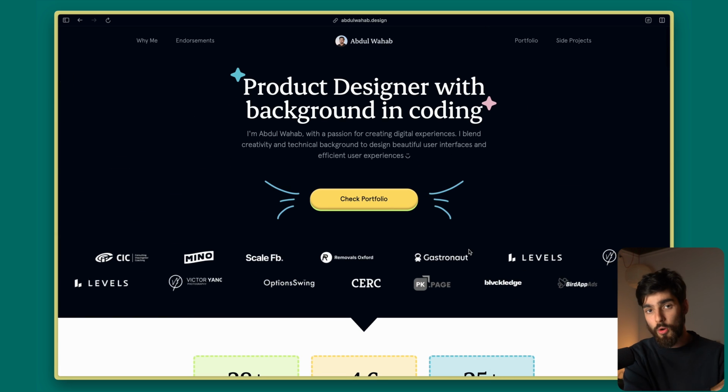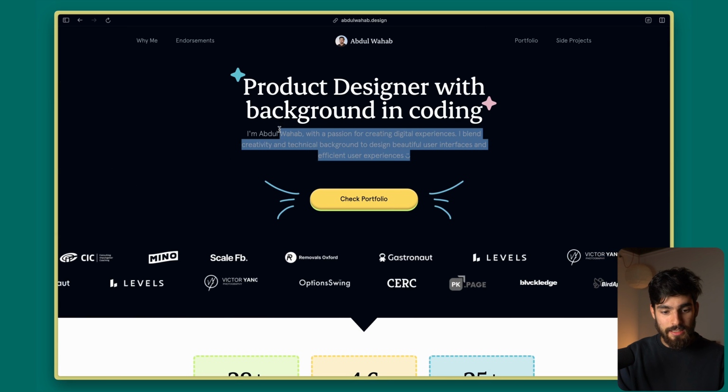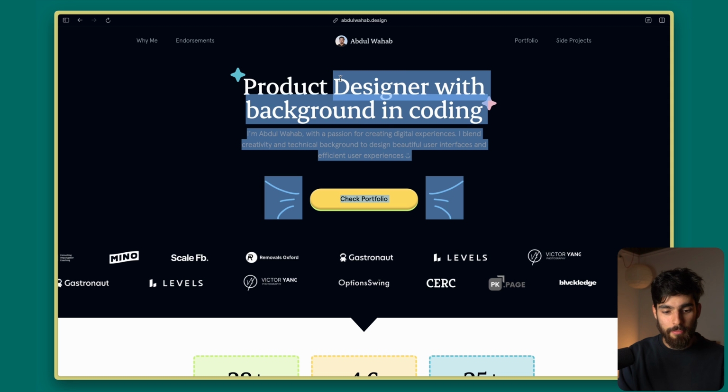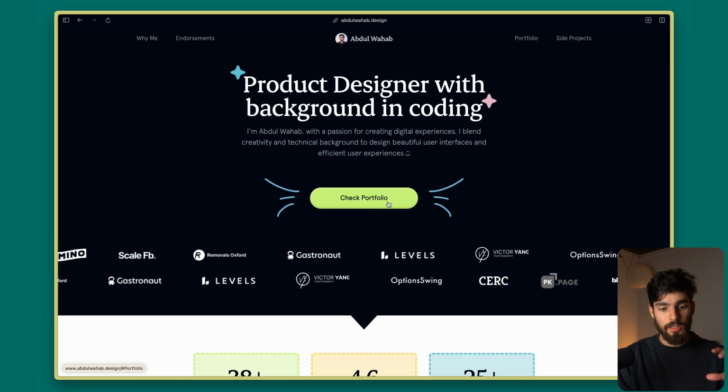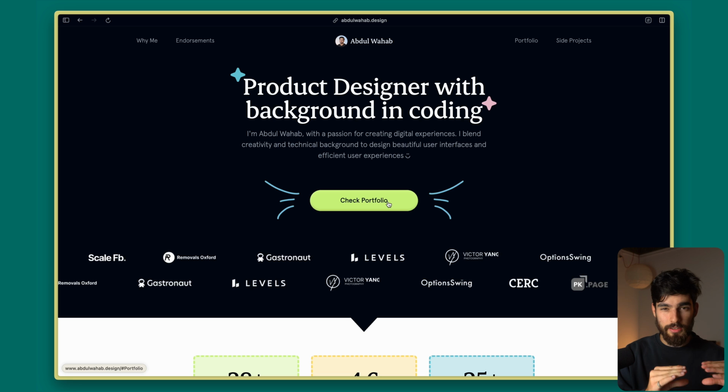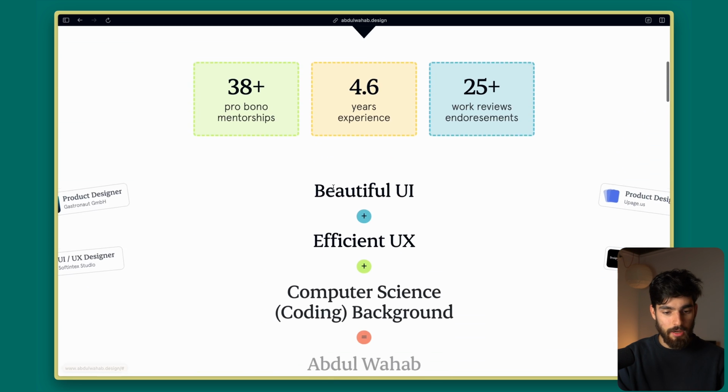So far, the hero, the most important thing, is looking pretty good. This text is feeling a little bit heavy and a little bit imbalanced with the check portfolio button being kind of the main center stage here. Usually the text is going to be center and then the button is going to be a little bit lower. So just keep that in mind, but I think it's fine for now.